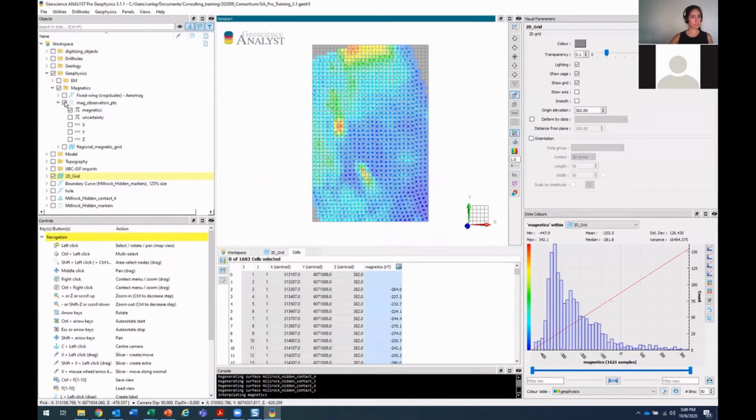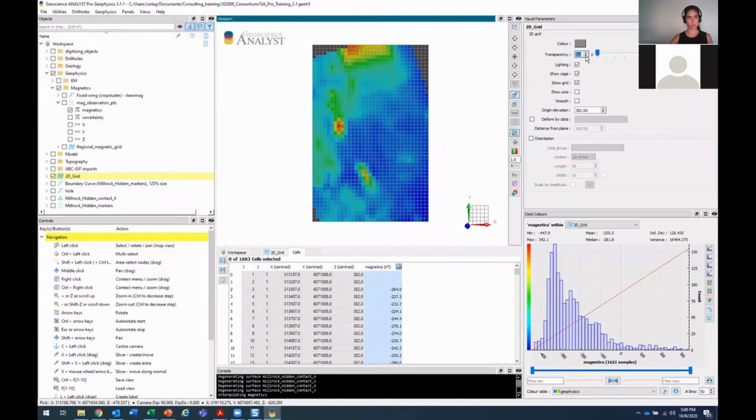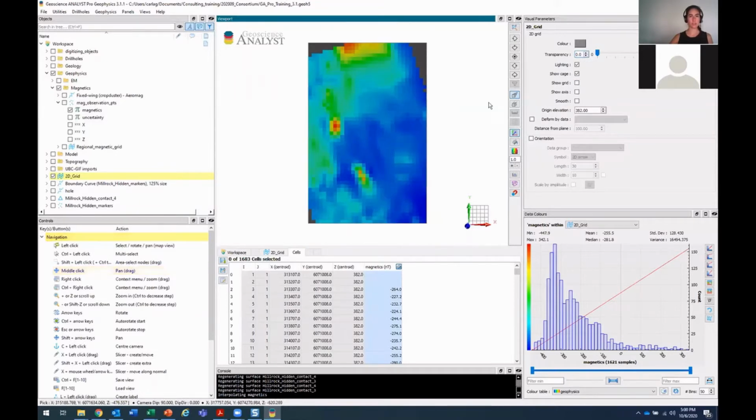Great, so let's take away those mag observation points for now and look at that 2D grid. I'll get rid of that transparency now. I'll stop showing the grid. And one thing that you can do here is make it smooth.